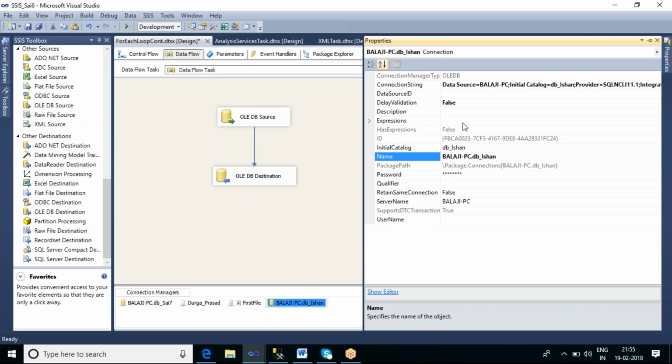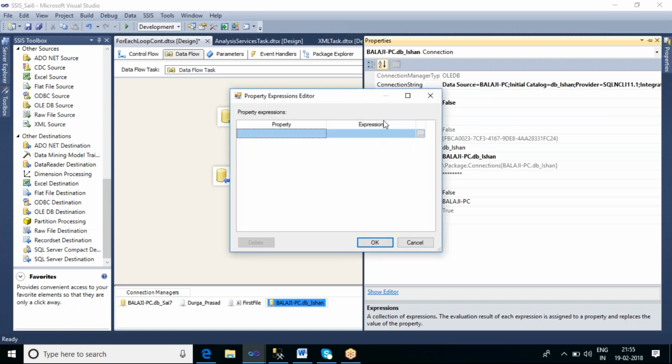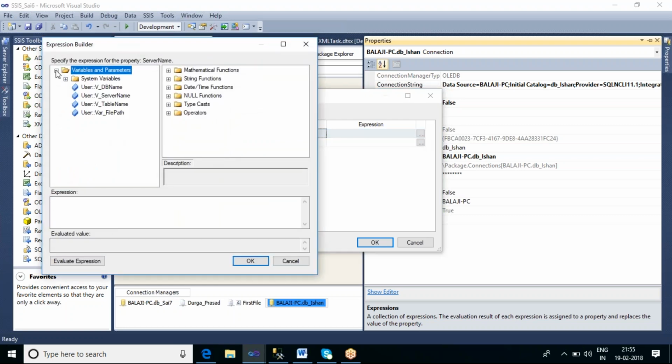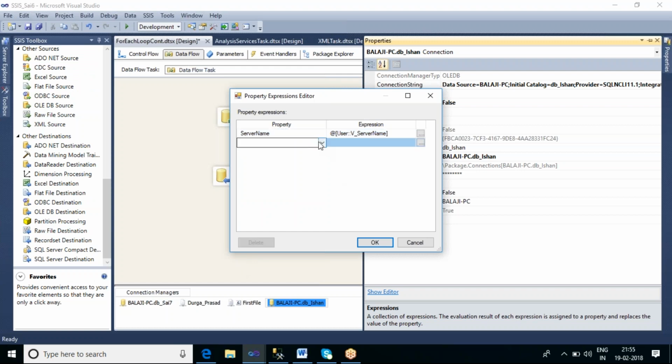How can I change this to dynamic? Go to the expressions, go to this icon. Now, we have one server name here. Go and select this and take the server name value from this variable. Into this variable, we are passing the server name from the container. So take the server name from this variable, and take the database name also.